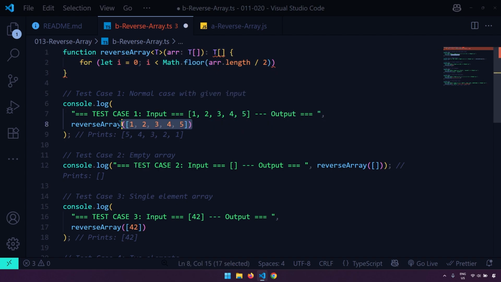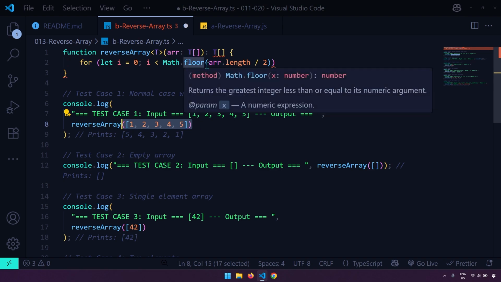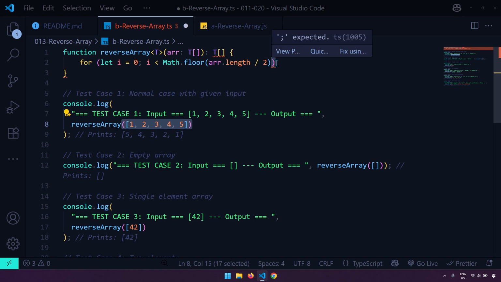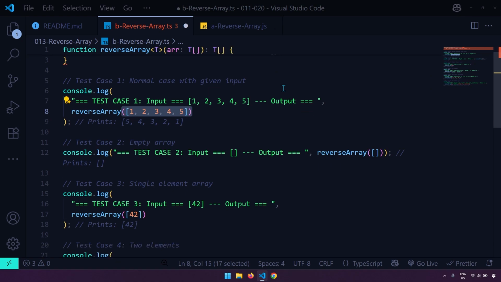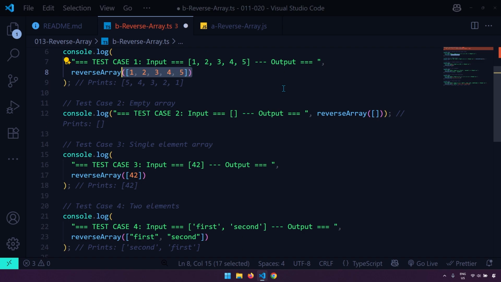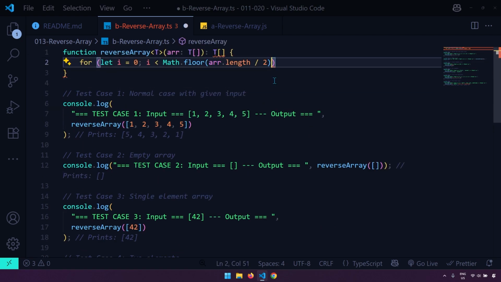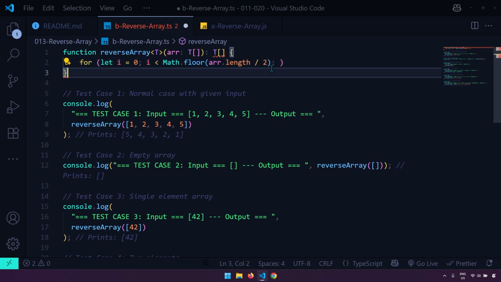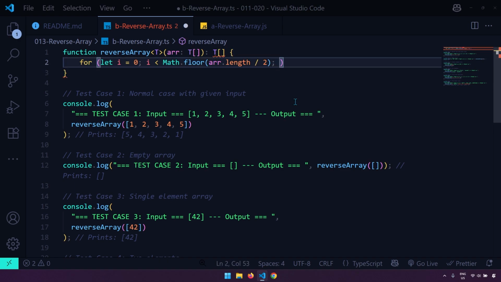So for an array that has 5 items, if we want to grab half of the length, half of the length is going to be 2. If an array has 7 items, half of the length is going to be 3. If an array has 9 items, half of the length is going to be 4.5, but we get rid of the 0.5, we just keep the 4 because that's enough, right? So all of this was just to explain to you why we do this length by 2.